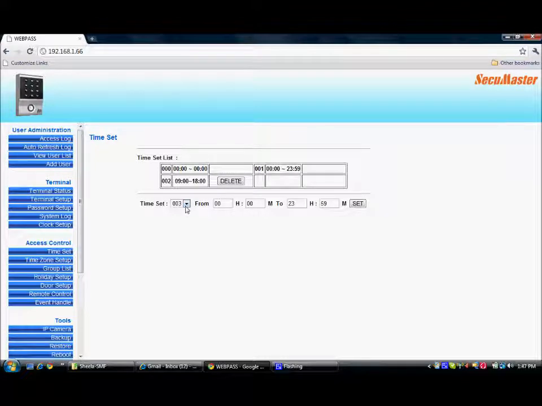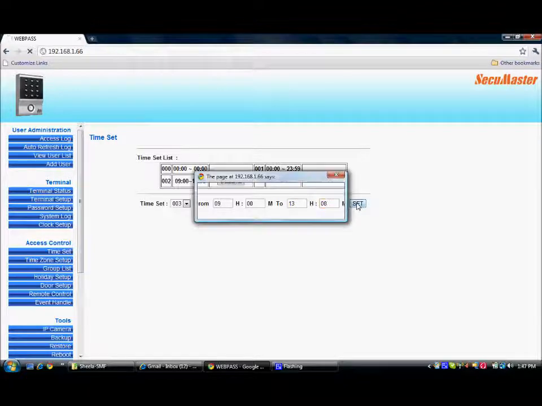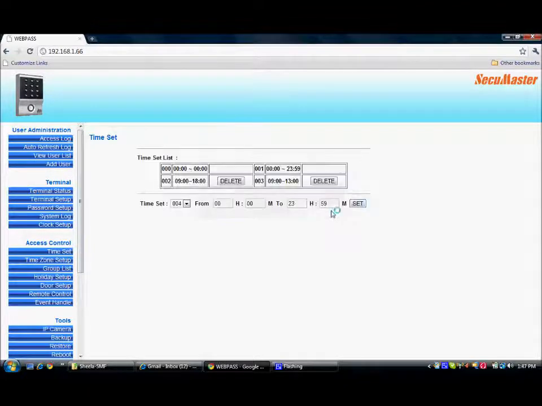And we can define another time set, 003, from 09 to 13, or 9 o'clock to 1 o'clock, as the half a day shift. So we can set up to 255 time sets.